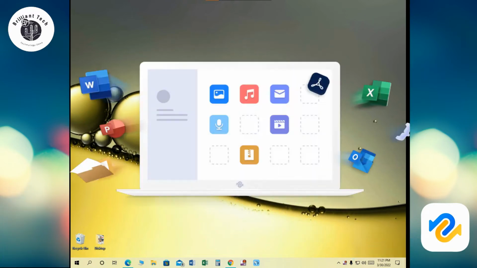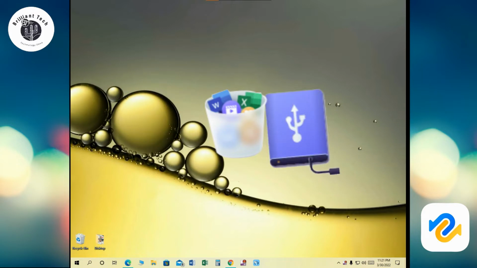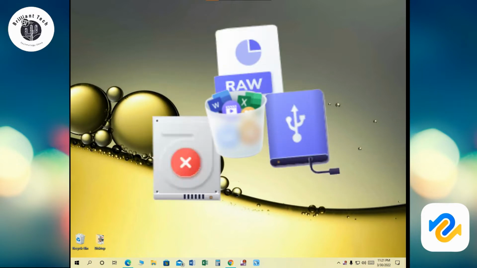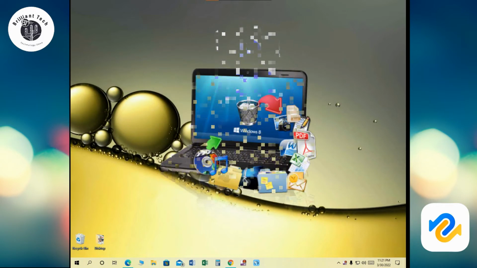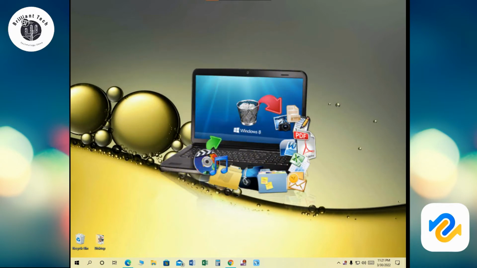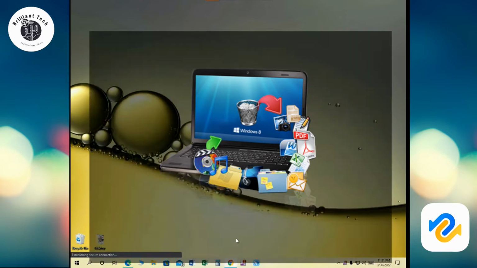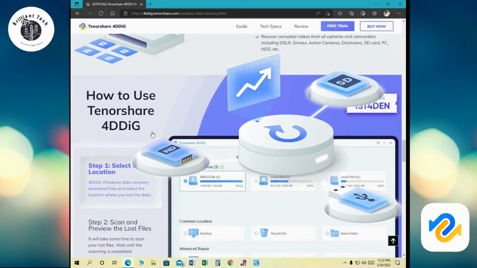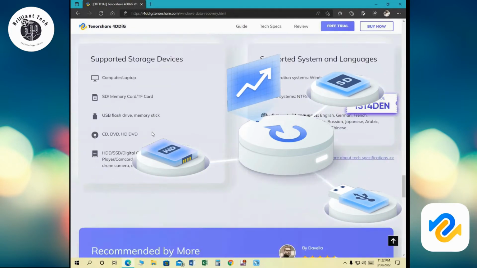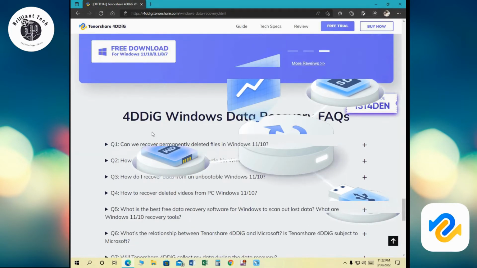Now we can recover lost files due to accidental deletion, formatting, lost partition, corruption, crashed system, virus attack and so on using 4DDIG data recovery. 1000 plus file types including photos, videos, documents, office files and audio can be recovered from laptop, PC, internal and external drive, USB flash drive, SSD etc. You can use this software for personal and professional work.